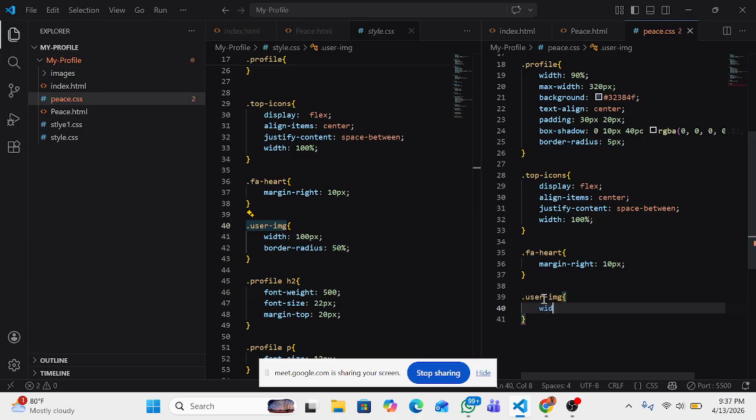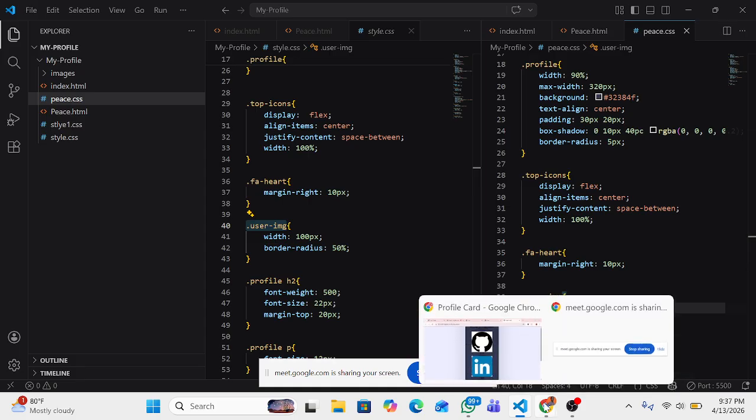The width of the user image should be 100%. Sorry, 100 pixels, right?